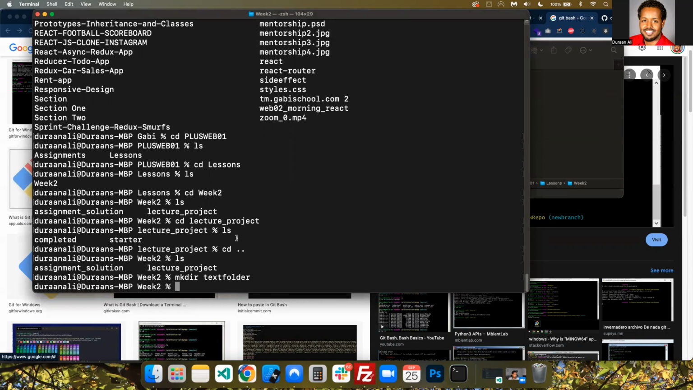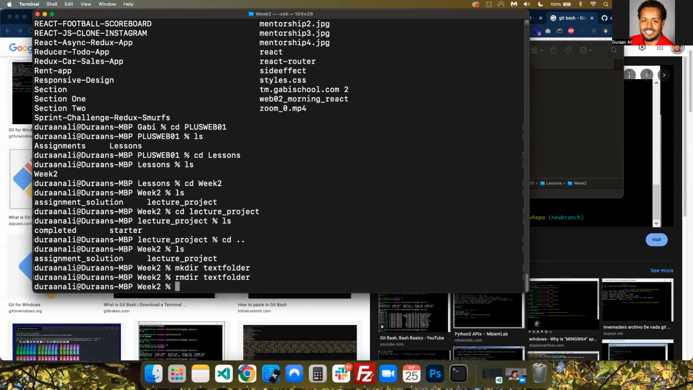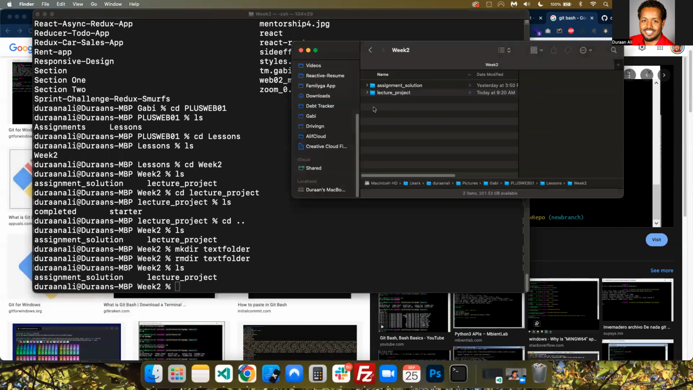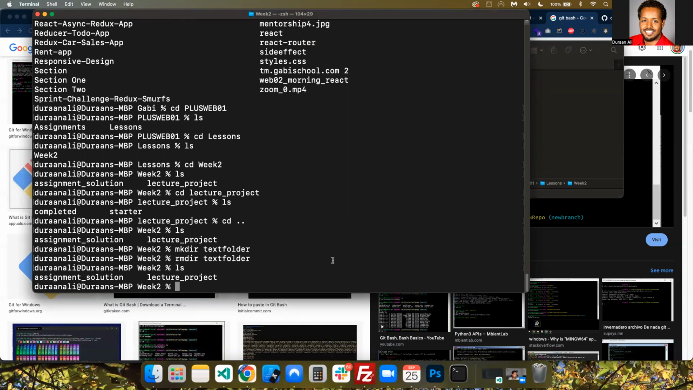Here's the thing: you're not gonna remember all the commands. I don't remember how to delete a folder. I think it's remove dir or something like that. rmdir, and then you say test folder. Yeah, and then you say ls. You don't have to keep looking at the folder here all the time, right? So yeah, that's how you do it.